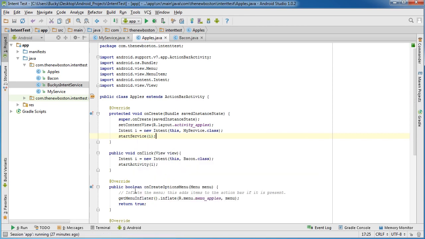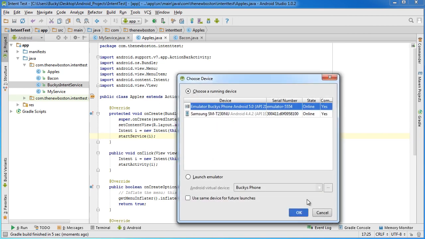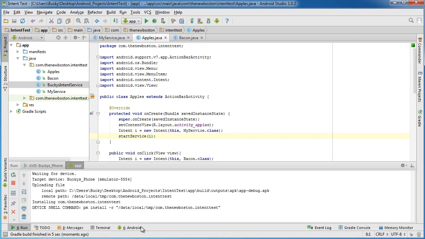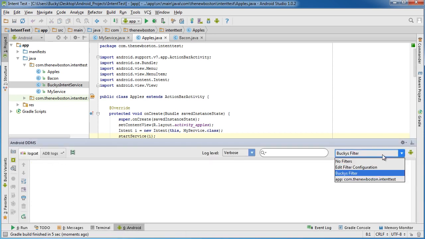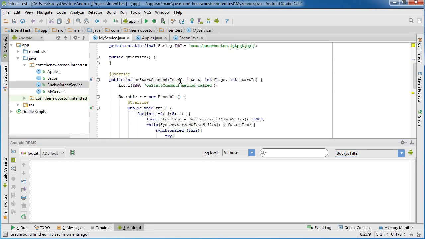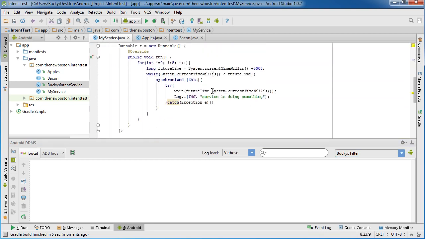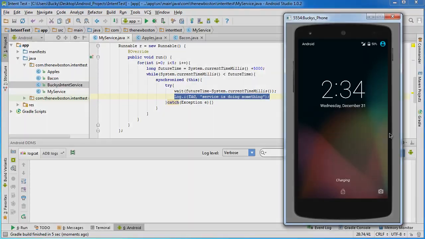So whenever this main activity is going to get created, which we are going to do right now, it's going to start that service. Actually, what I would like to do is go to my logcat, make sure we're on Bucky's filter, and again, like I was saying, all this service is going to do is wait and print out something. However, it's going to be running in the background, which is really cool.